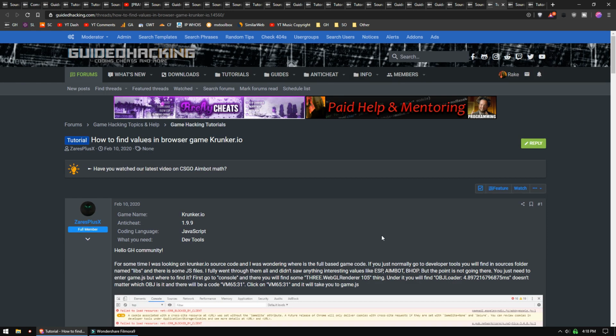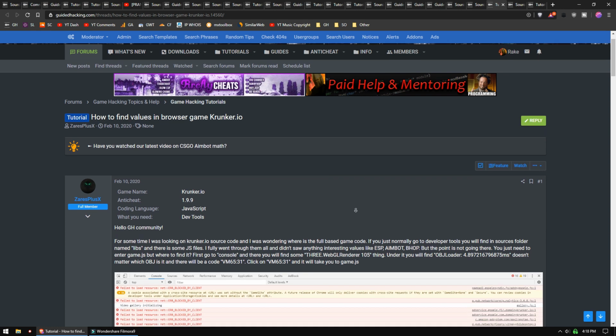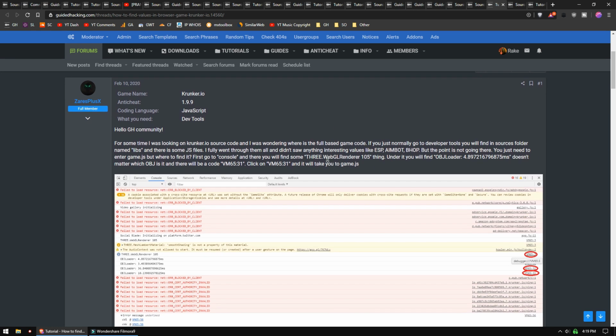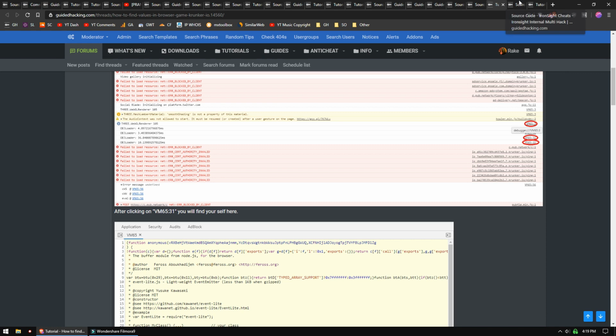How to find values in browser games, specifically Krunker.io. That game is really popular for cheaters too. I think we have like 10 threads about this game. Some pretty good information in it. The problem is they keep updating the game and changing their obfuscation, so you have to keep relearning new methods. So here's some information on Krunker.